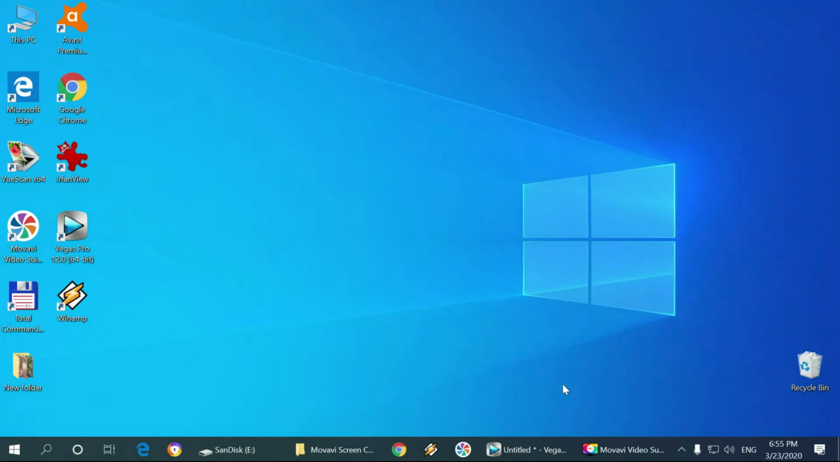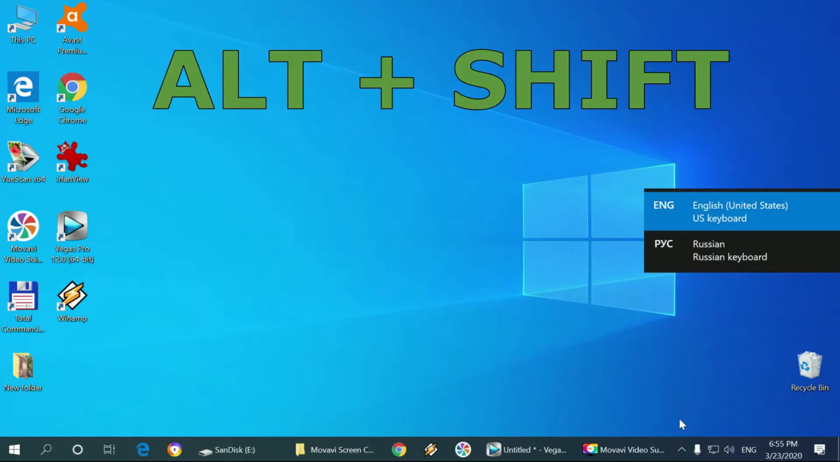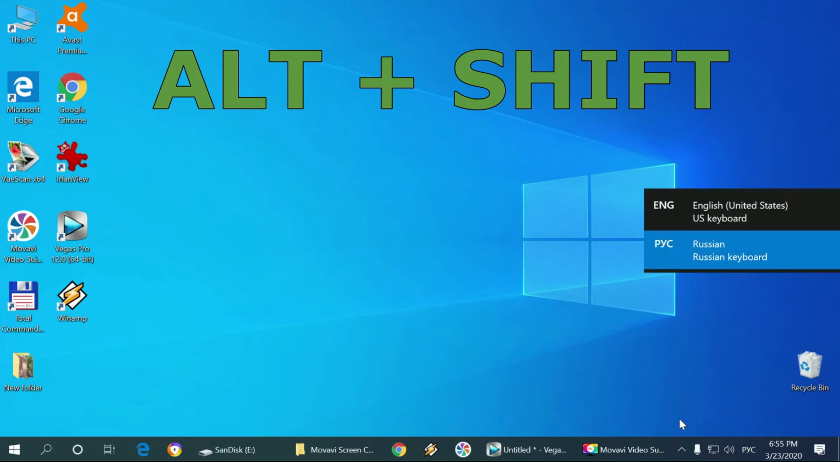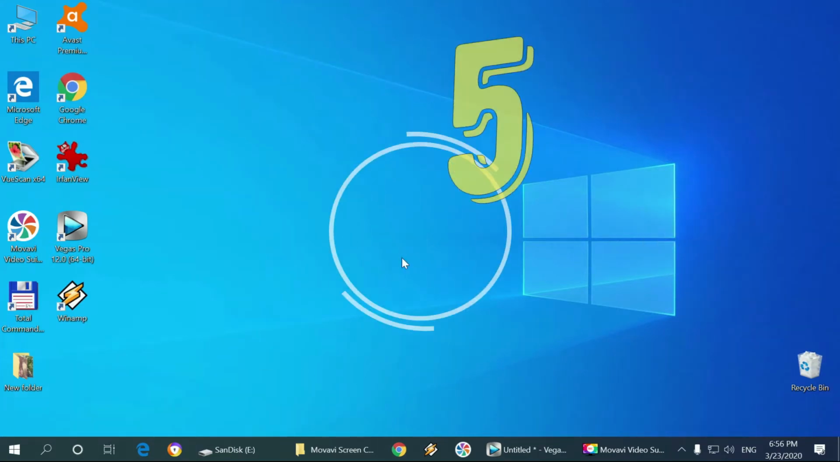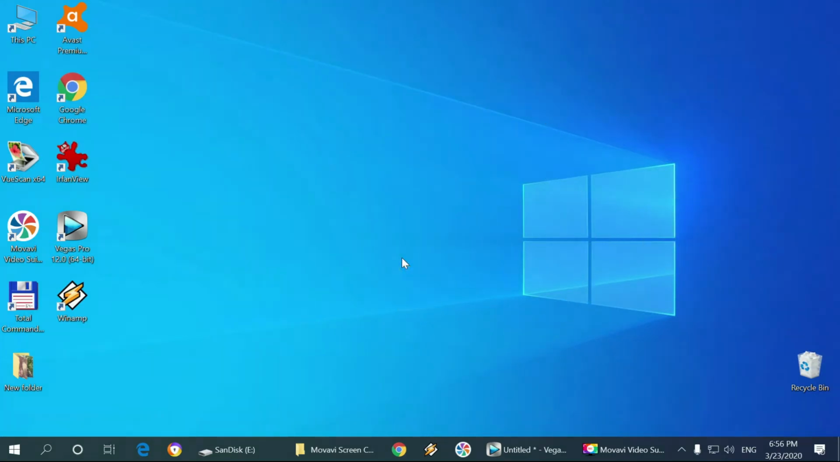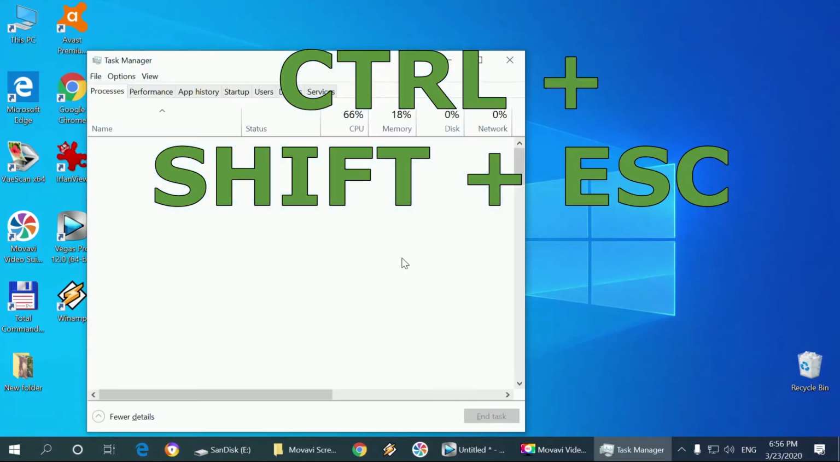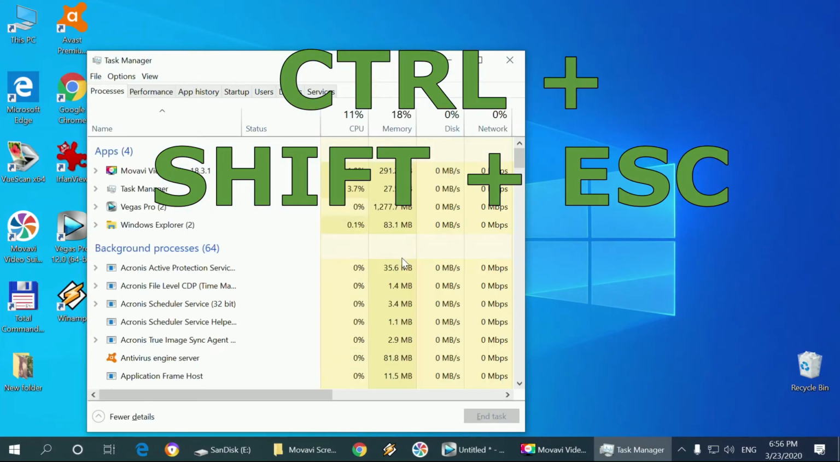To switch between languages in the language bar, press Alt plus Shift. To call the task manager, press Ctrl plus Shift plus Escape.